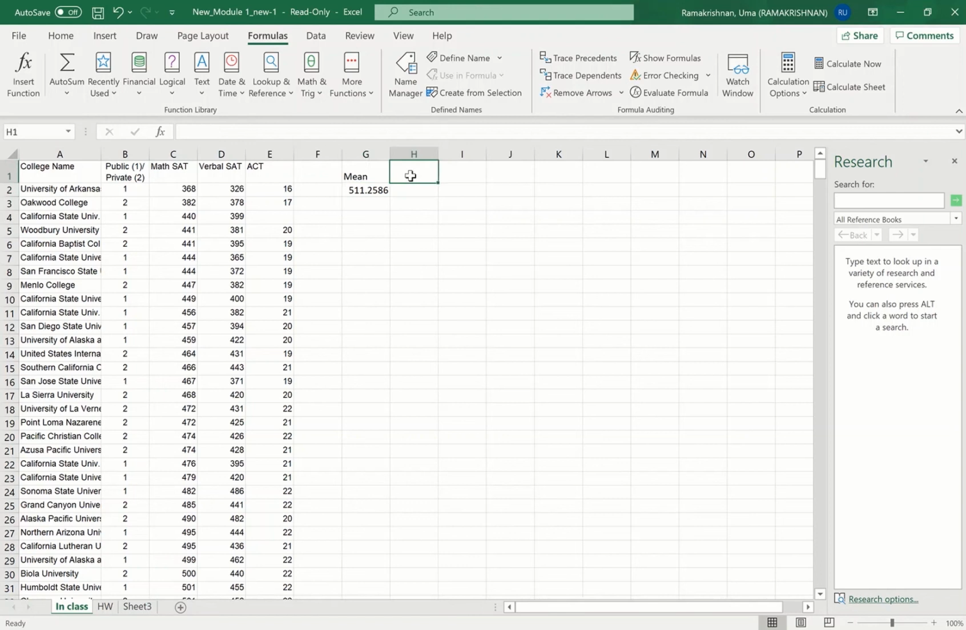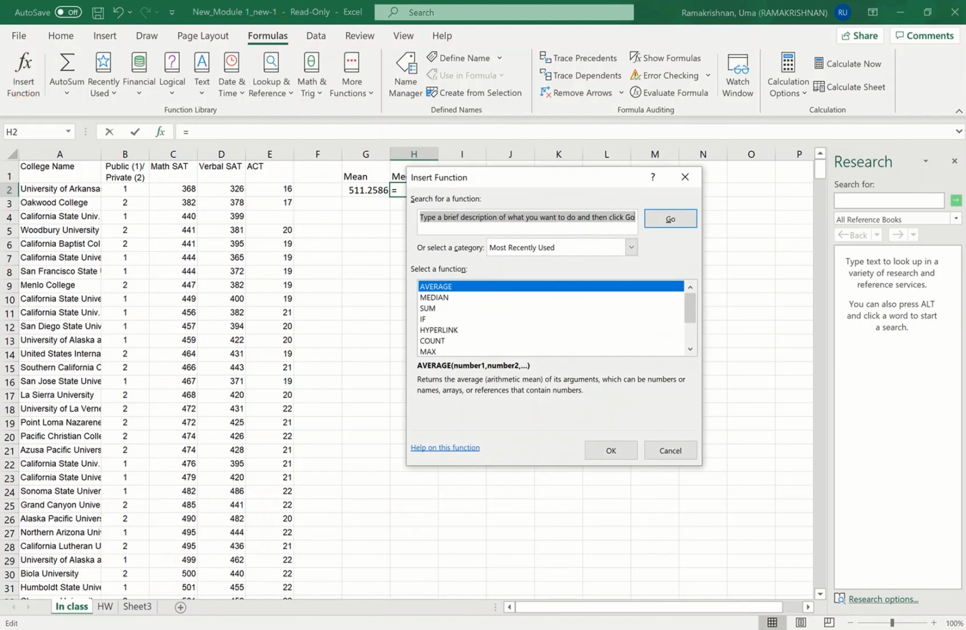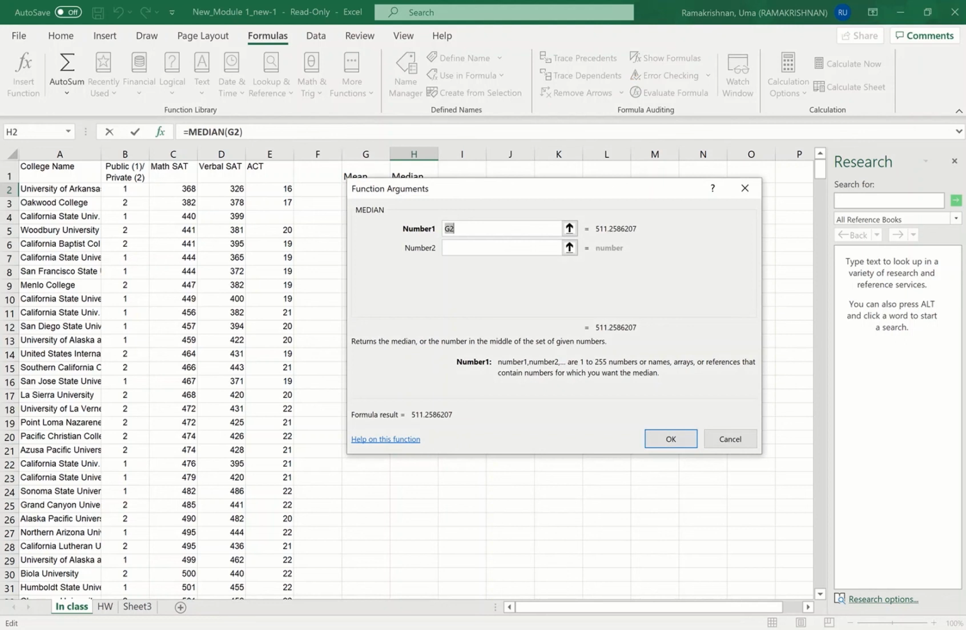All right, now we're going to use Excel to determine the median. Again, we will select the cell that we want the median to go into. Then we go to Formula, insert function, and then you select median. Again, if you don't see median, you can type median and then click Go. Like before, we're going to select the data we want to find the median of and then click OK.